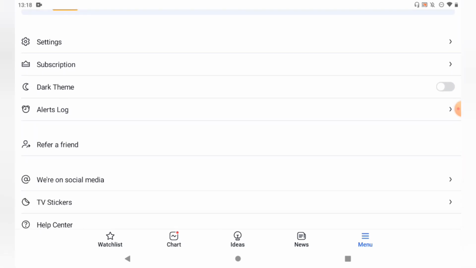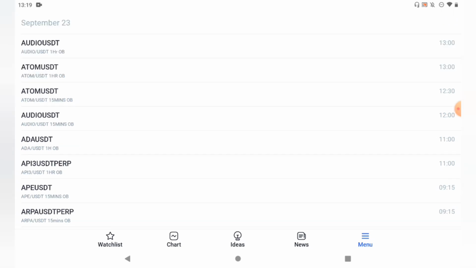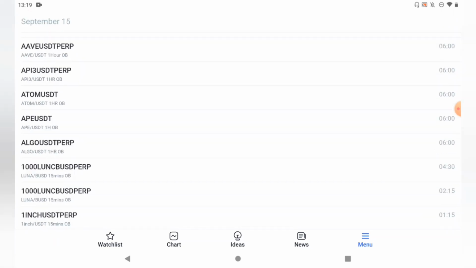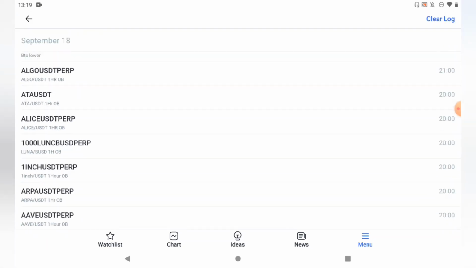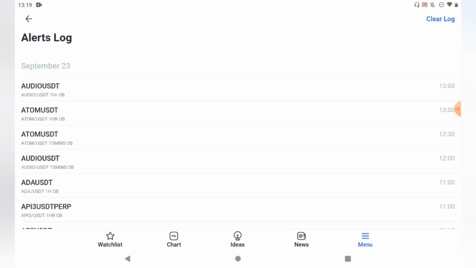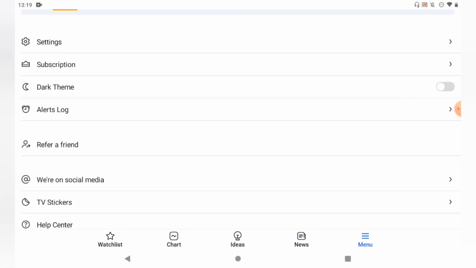All right, now you have your alert log. Now, I have a lot of alerts I place on different coins here. Using the premium version gives me access to place a lot of alerts on certain coins. So basically that's what the alert log is for.